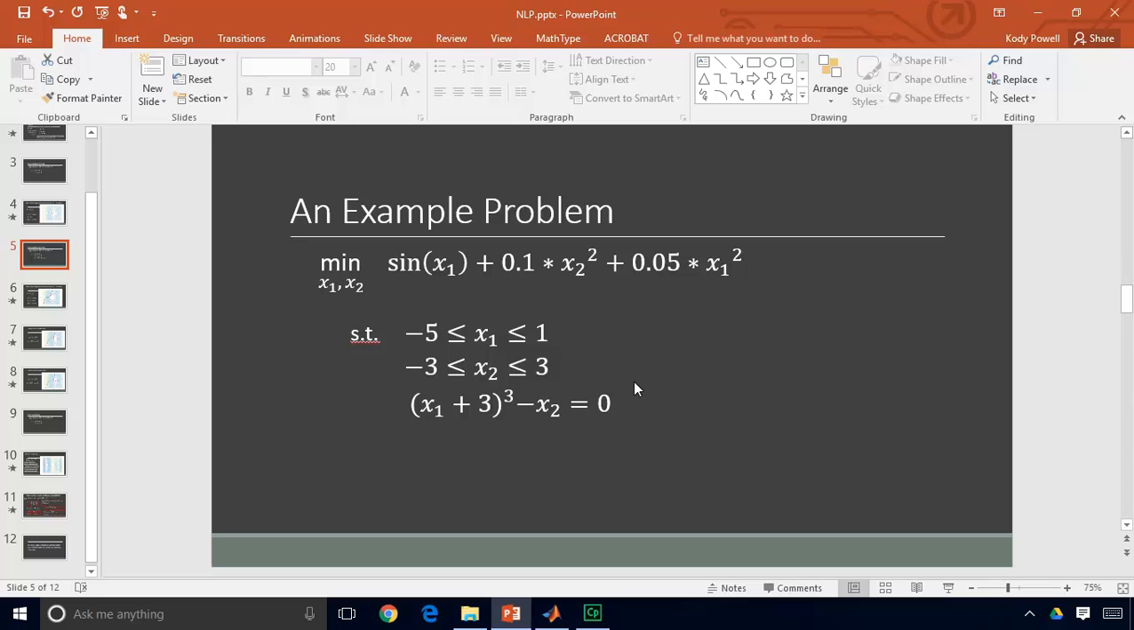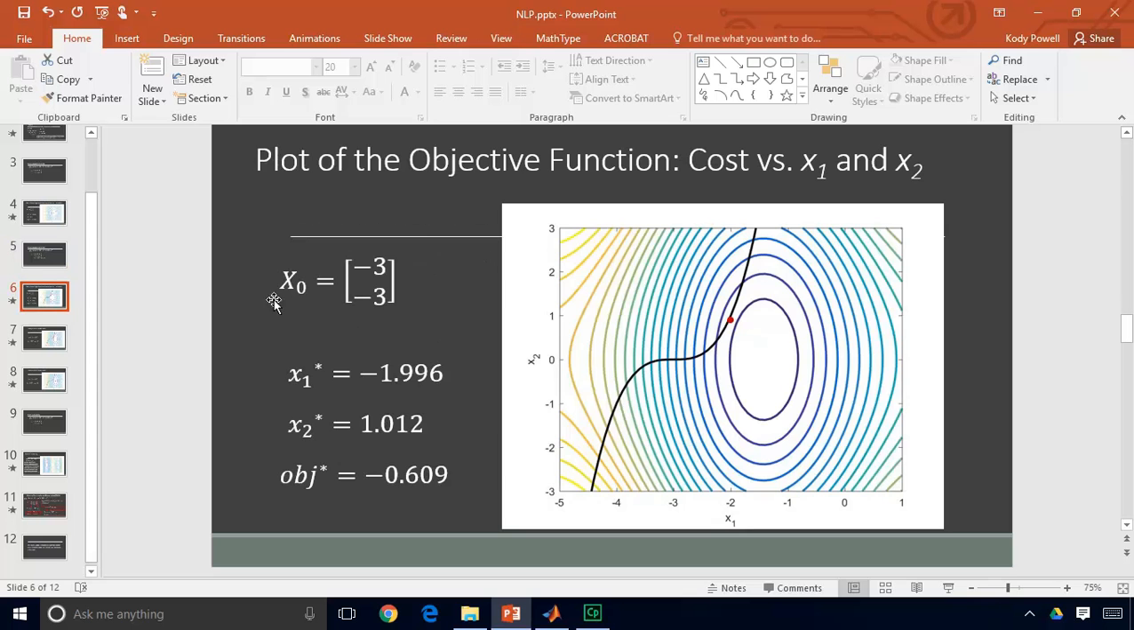And we have this equality constraint, where we need (x1 plus 3) cubed, minus 2, minus x2 to be equal to 0. So in the previous lecture, I showed you what that looked like. This is a map of our objective function shown by these contour lines, and then that constraint is shown here. And we demonstrated graphically that that optimum is right about here. And here's the optimal solution.